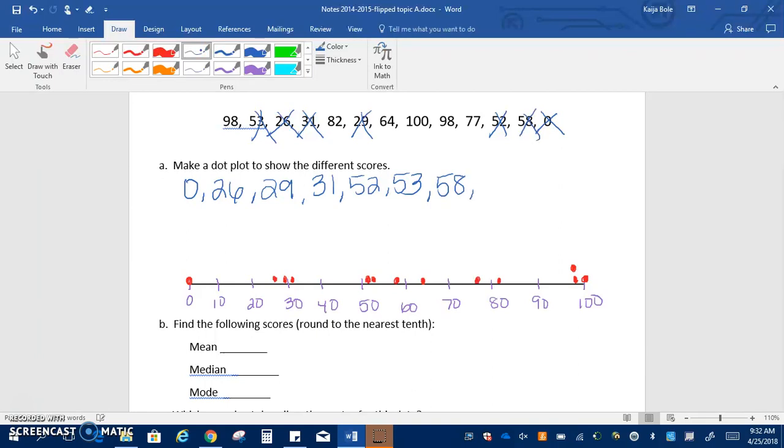And then 64. 77. And then we had 82, 2 98s. You do need to put them both down. 98 and 98. I ran out of room, but our last one was 100. Okay, so those are all of our numbers.